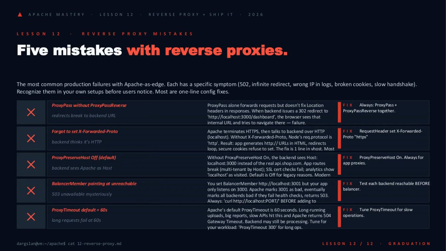Before you ship, learn the 5 bugs that bite everyone exactly once. ProxyPass, without ProxyPassReverse, leaks your backend URL on every redirect. Forget X-Forwarded-Proto and your Node app loops, refusing secure cookies because it thinks it's on HTTP. Leave ProxyPreserveHost off, and your multi-tenant routing breaks the moment you add a second domain. Point a balancer member at the wrong port, and you'll chase phantom 503s, and ProxyTimeout defaults to 60 seconds. Fine for JSON, fatal for uploads. Each fix is 1 line. Recognize the symptom, ship the fix.